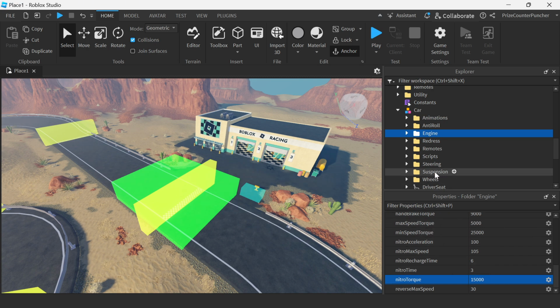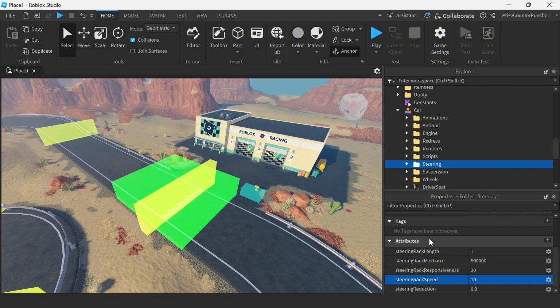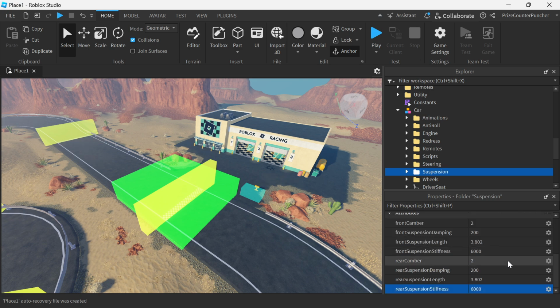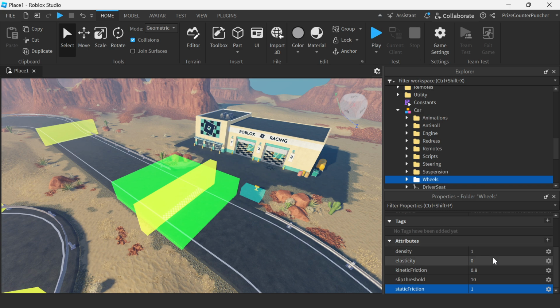If you click on steering, these are all the different properties of steering. Click on suspension. You have all the different properties for suspension. And wheels. These are all the different properties for wheels.